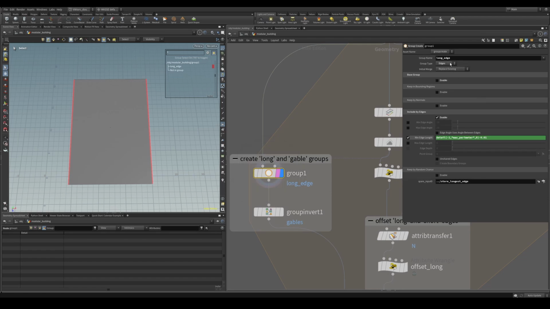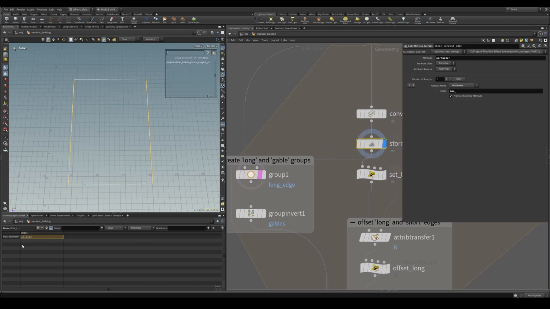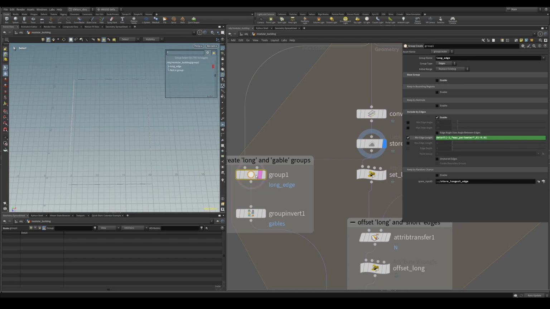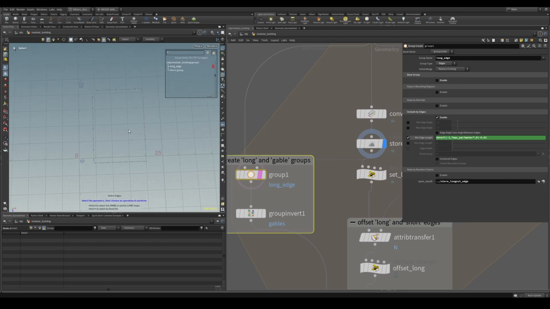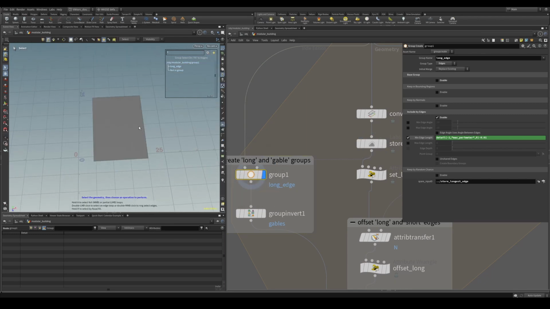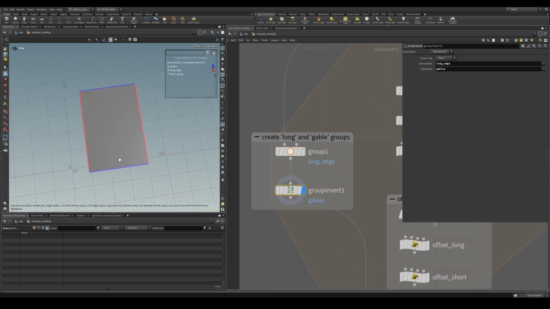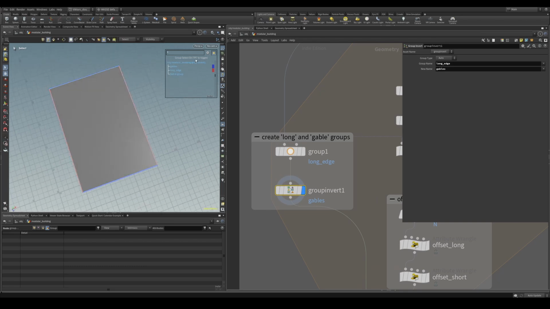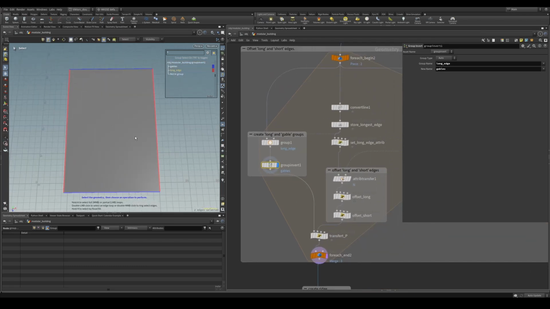But we are basically using the edge group. We're setting a long edge, and we are saying that the minimum edge length is our maximum parameter. So that means that the small edges are not going to be selected. So let me color these, and then we can just go ahead and invert this group. And the inverted group is going to be our Gable group. And that's pretty much it for getting the short and long edge groups.